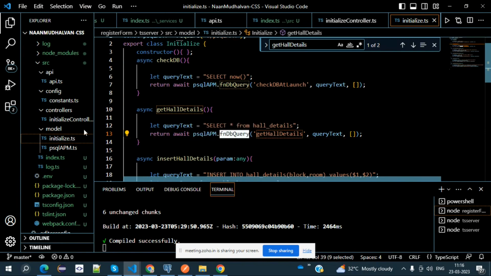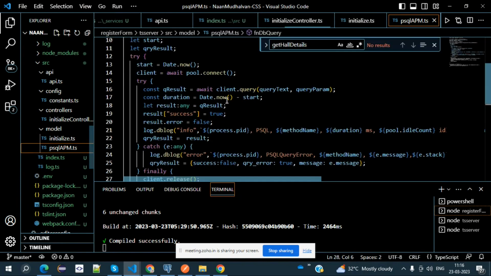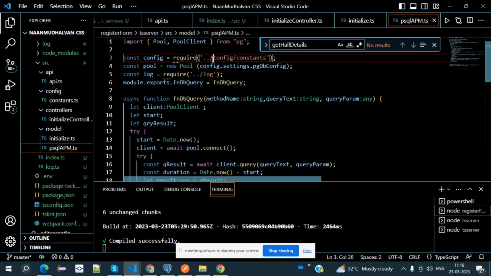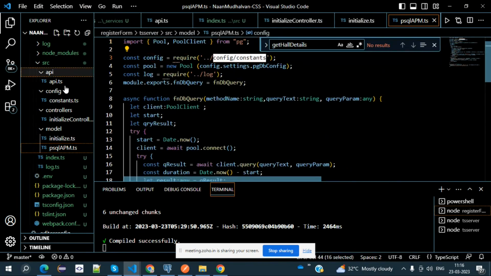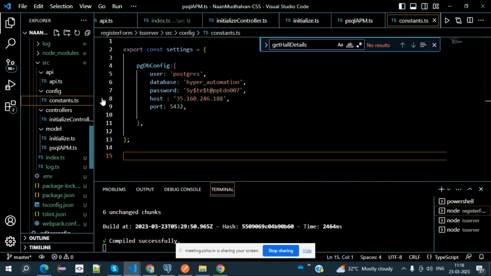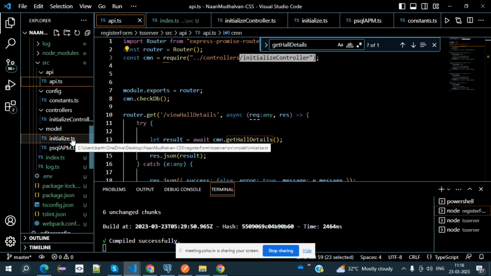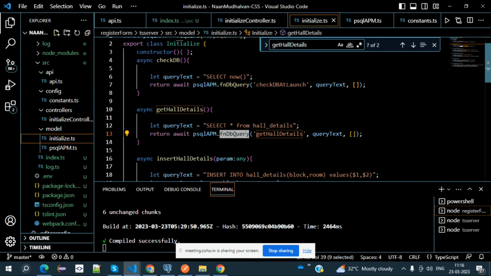So moving ahead to the PSQL APM.ts file, in this place it is going to look for the config constant details. So coming to the config constant.ts file, at this place it is going to take the username, password, and all those things. Once those parts are collected, it is coming back to the model.ts file. So here it is going to return the value. Where is it going to return? It is going to return back to the controller.